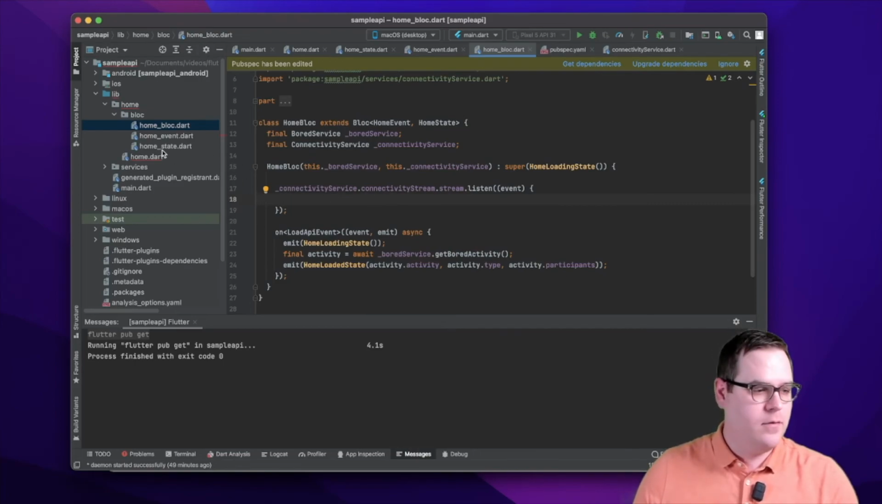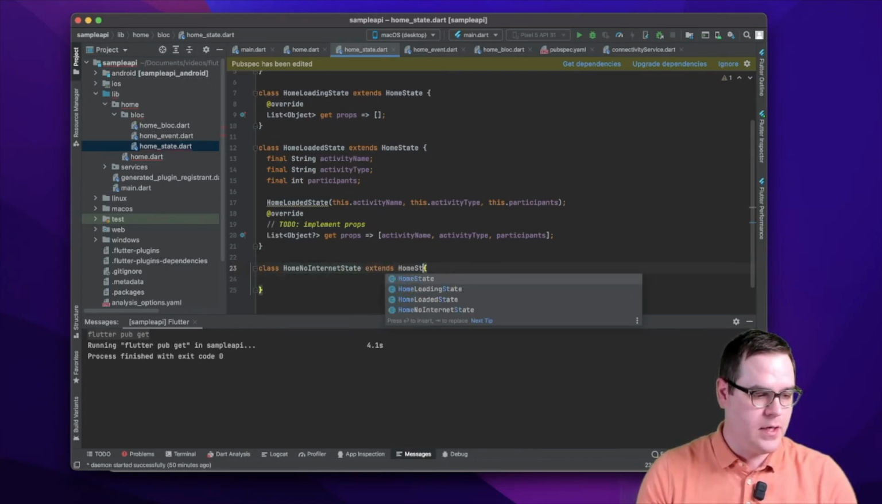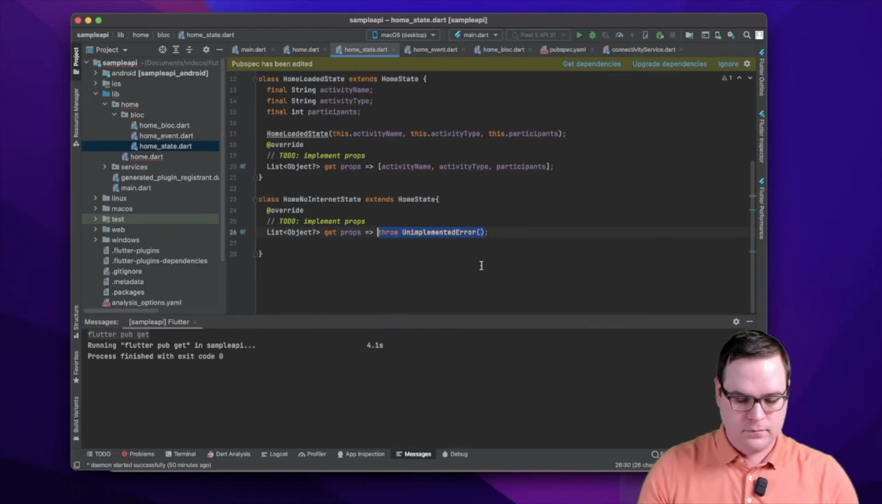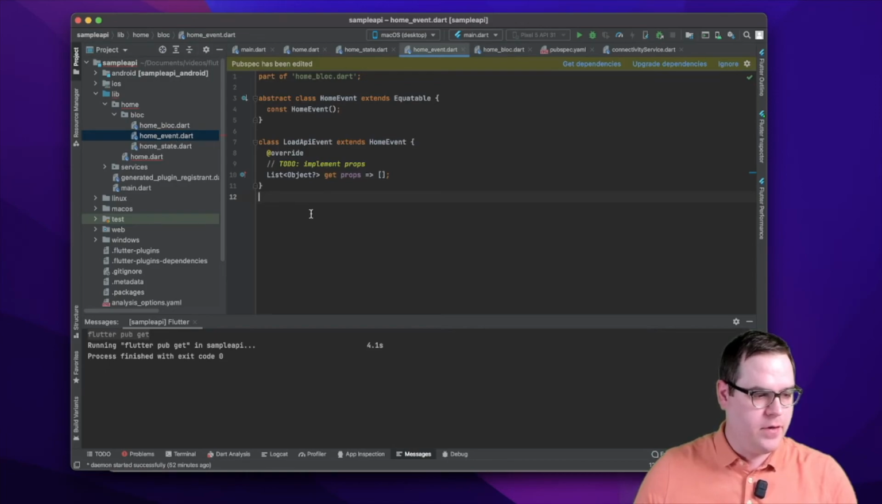So because of that, we'll have to go ahead and hop back into this home state file and create a new class and call it home no internet state. And that can extend the home state class as well. The last thing we need to do is we need to hop into our home event file here and add in a new event for the case of there being no internet. So class no internet event extends home event.